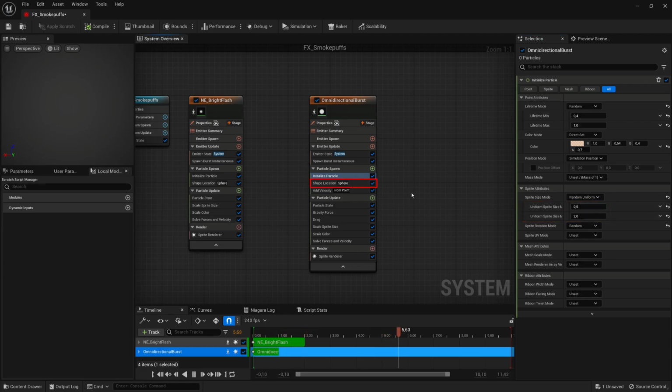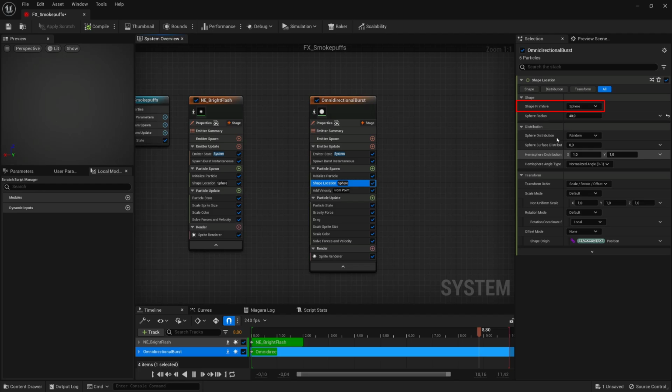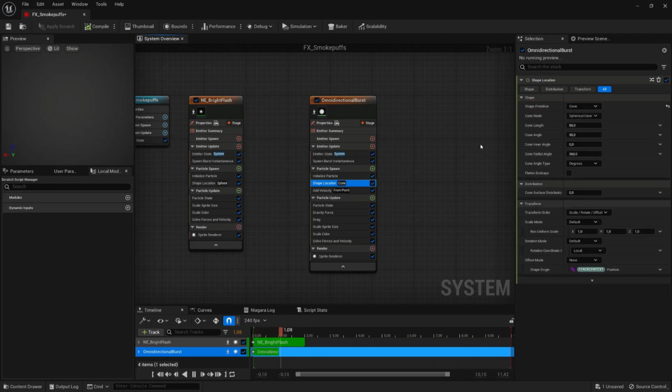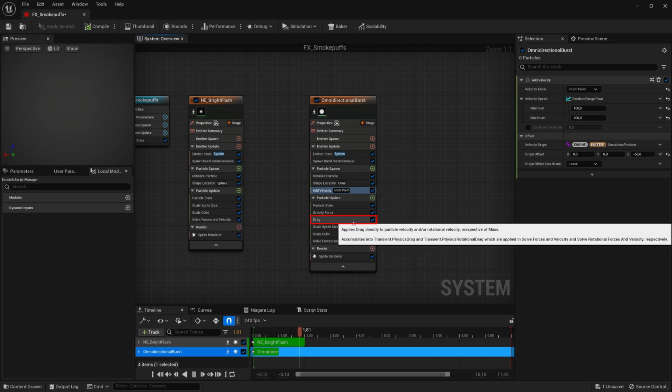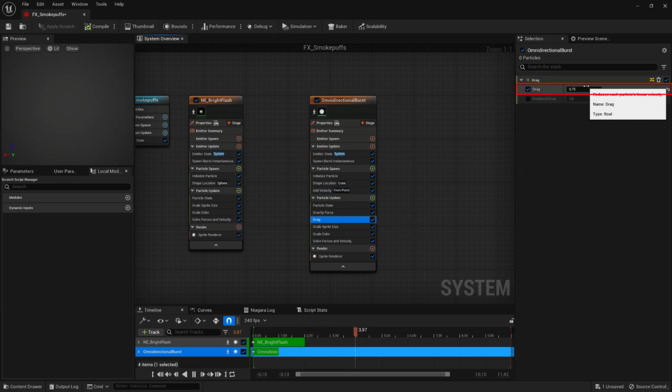In the shape location module, we set the shape primitive to cone and set a higher cone angle value to have a wider emitting angle. In the add velocity module, we set a small speed range with a good minimum value to allow our particles to fly away when emitted. We'll also lower the origin offset on the z-axis to have our particles being pushed from below the origin point of the emitter.